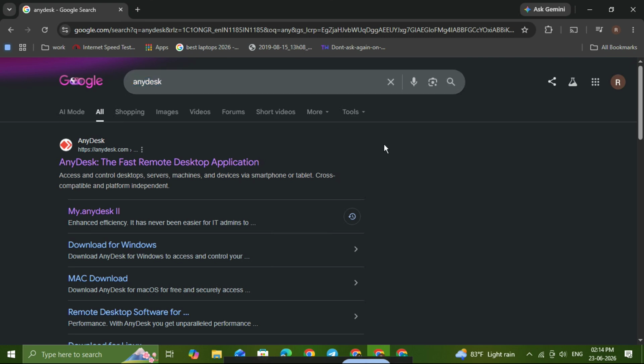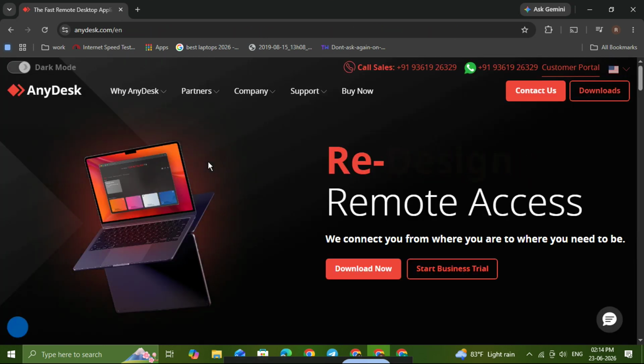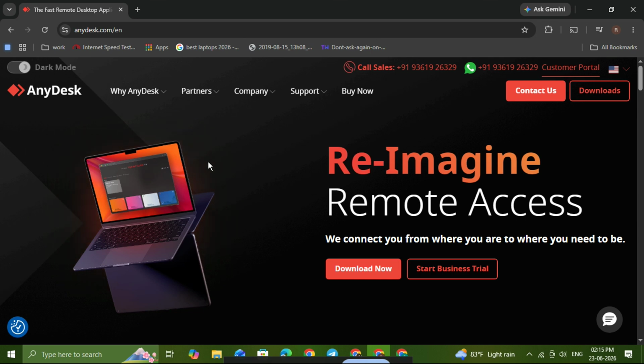You'll see search results appear on the screen. From here, look carefully and open the official AnyDesk website. This step is important because you always want to make sure you're downloading software from the official source. That helps protect your device and ensures you get the latest, safest version of the app. So take a second to confirm you're on the real AnyDesk site before moving forward.